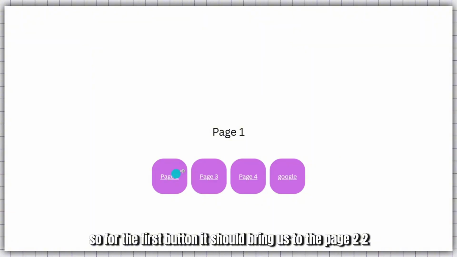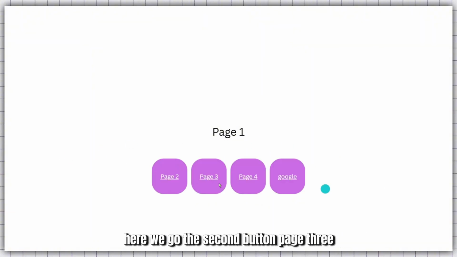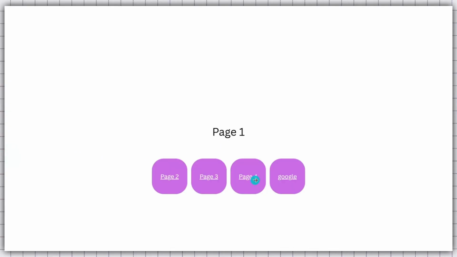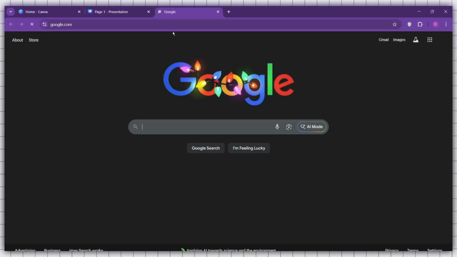So for the first button, it should bring us to the page 2. There we go. The second button, page 3. Third button, page 4. And the final button should direct us to Google. There we go.